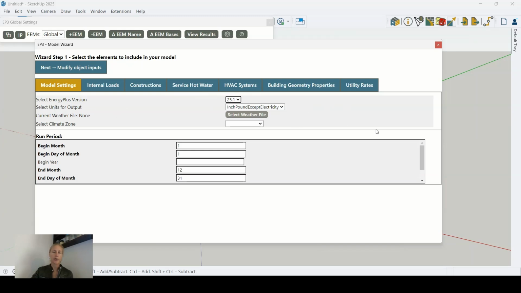So this is how the results will be formatted. What units do you want to use for the results formats? So inch pound except electricity is what you would be used to if you're in the US and you're used to looking at results in imperial units. So this will give your electricity in kilowatts and kilowatt hours, and it will give your gas systems and your loads in BTUs or therms.